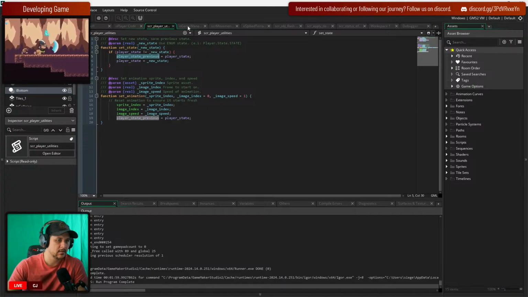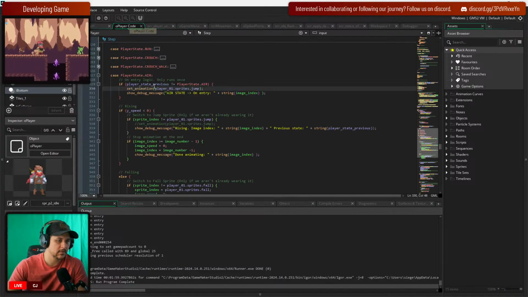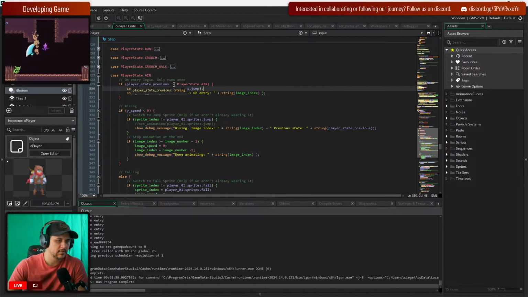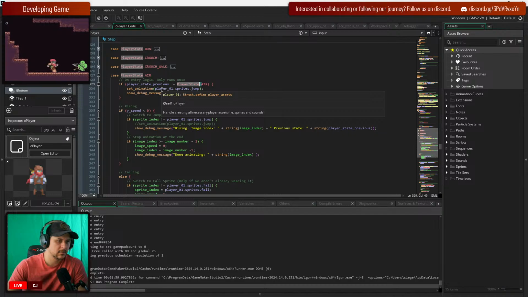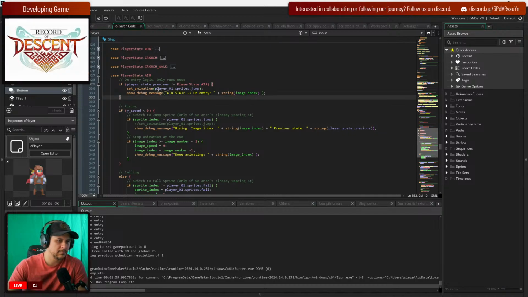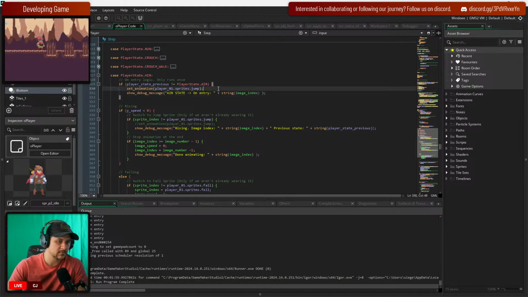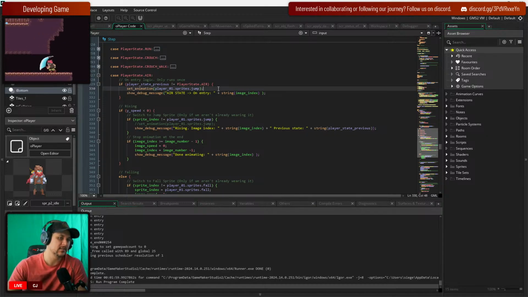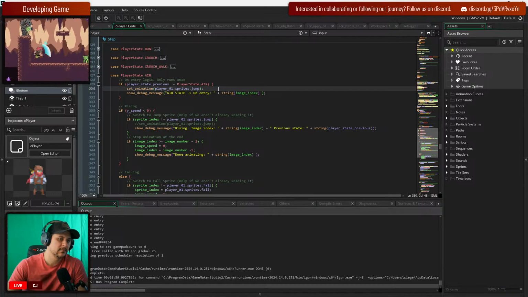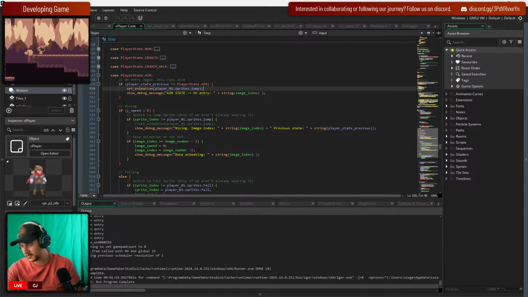is here. Hold on. Wait a minute. Player state previous is air. This is not true because player state previous was that. Player state previous is idle. So this runs. But while I'm in the air, it's idle, it's idle, it's idle. Right? Yes? Bruh.